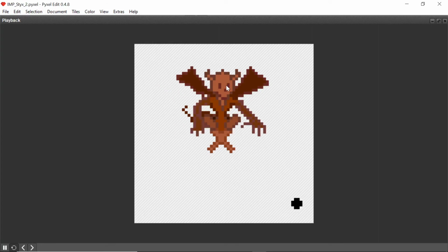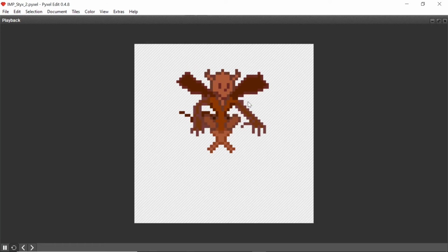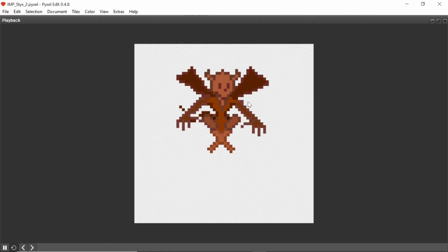Another technique you can use is to use a hard border, a hard outline. You could use a harsh black outline around his entire body in order to differentiate the different limbs and to more clearly see the animation.